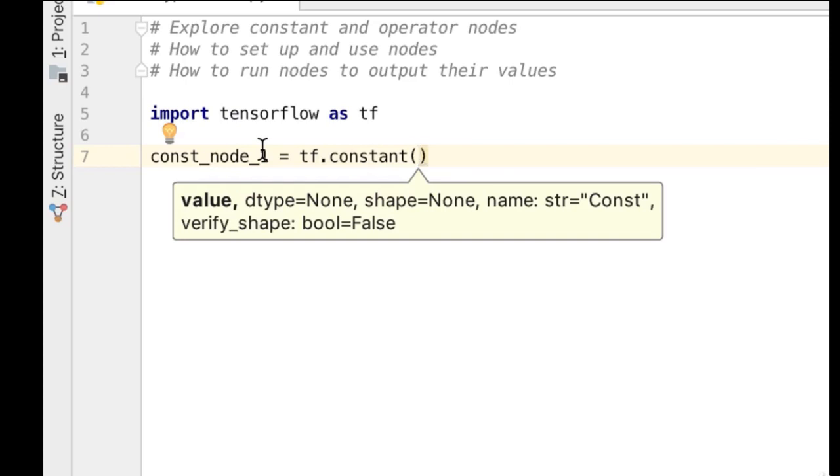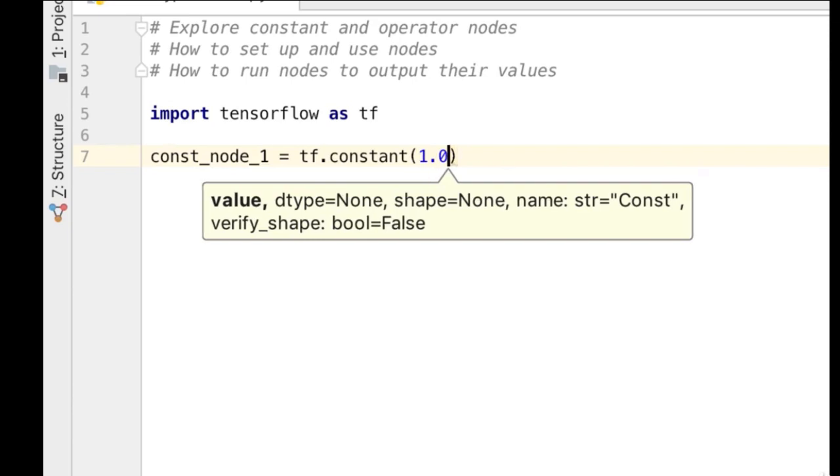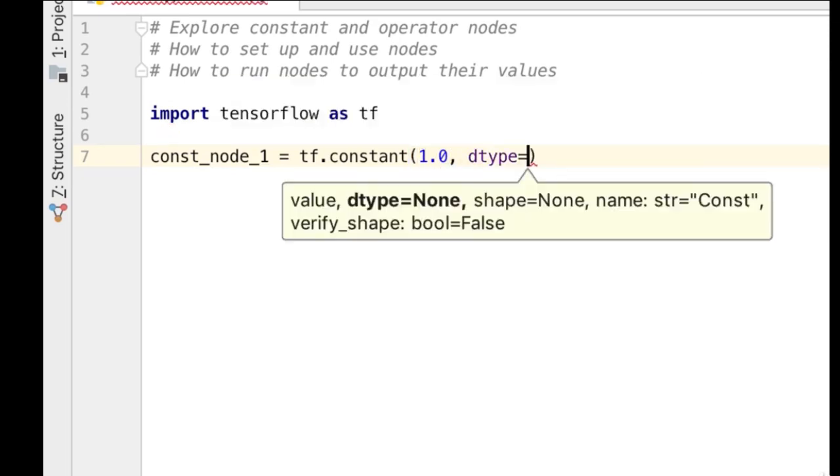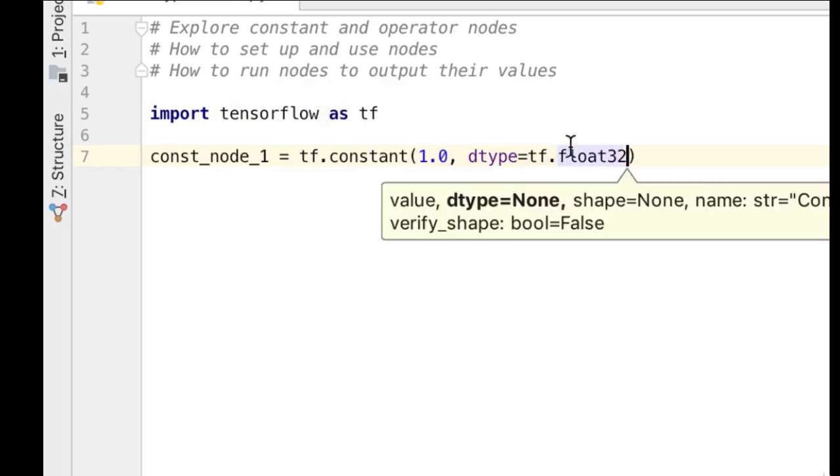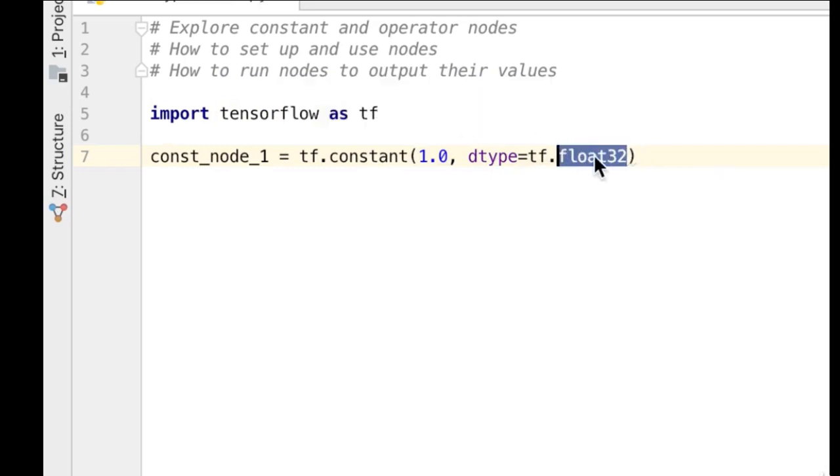I'm actually only going to pass in 2 of these parameters, and only 1 is necessary. We just want the value, because the data type is going to be implied from that, but I'm going to enter it anyway. So for a value, we'll start off with something simple like 1.0. Okay, so my value is 1, and if I want, I can enter a data type to be something like tf.float32, and we're going to be working a lot with float32s.